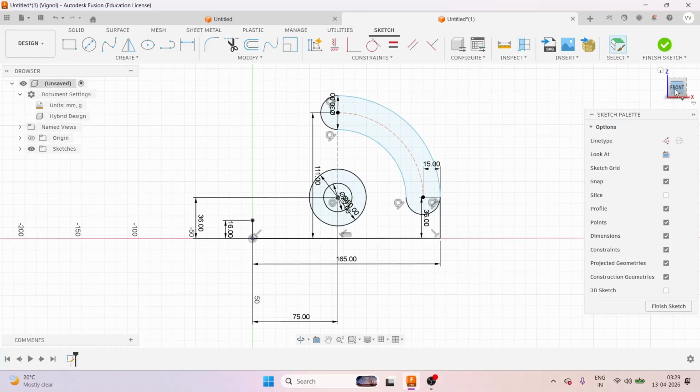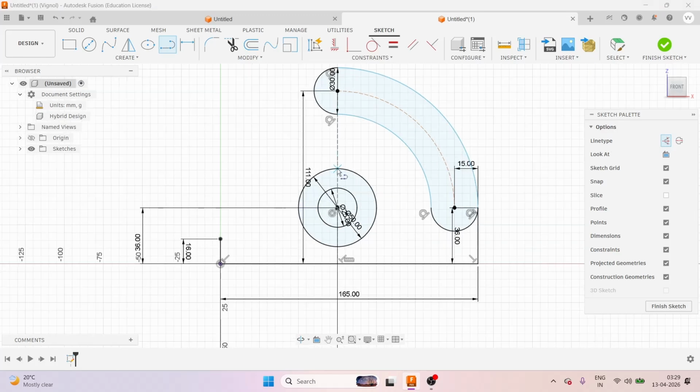Now we want to create another lines in this case. So go to the toolbar and select line tool. Now we want to create again a reference line. So we're going to sketch palette and change the line type to construction line. So now we want to start from this point.